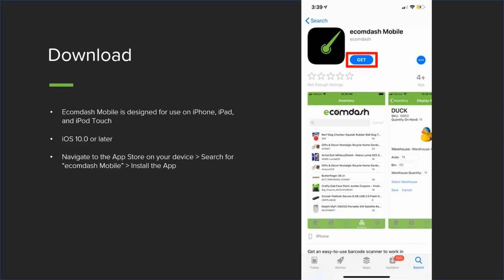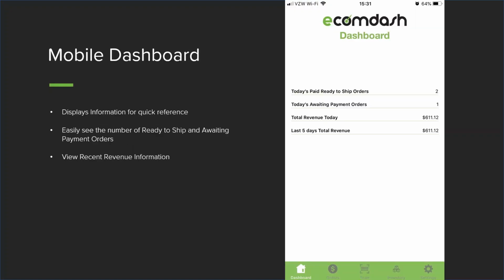Now, once you have the app downloaded and installed on your mobile device and the setup complete in Ecomdash, you can actually start using the Ecomdash mobile app. The first page that you're going to see is the Ecomdash mobile dashboard. So right now, the mobile dashboard is designed to be a very quick point of reference that is very targeted to tasks that you might be completing today or things that might be relevant for your business knowledge today.